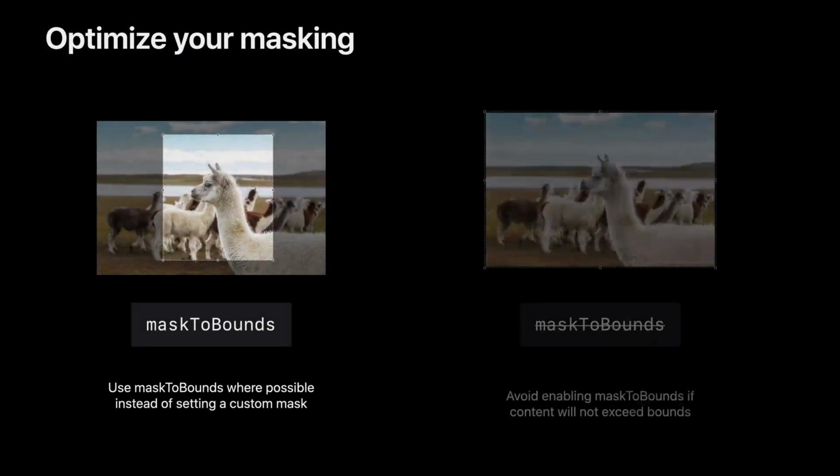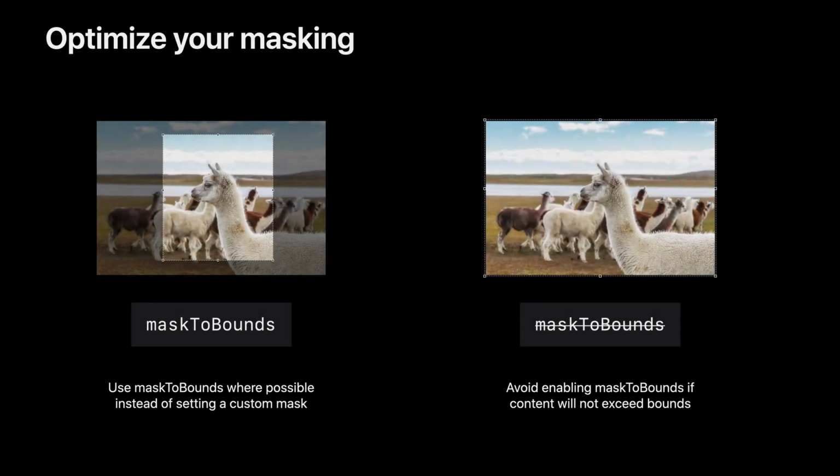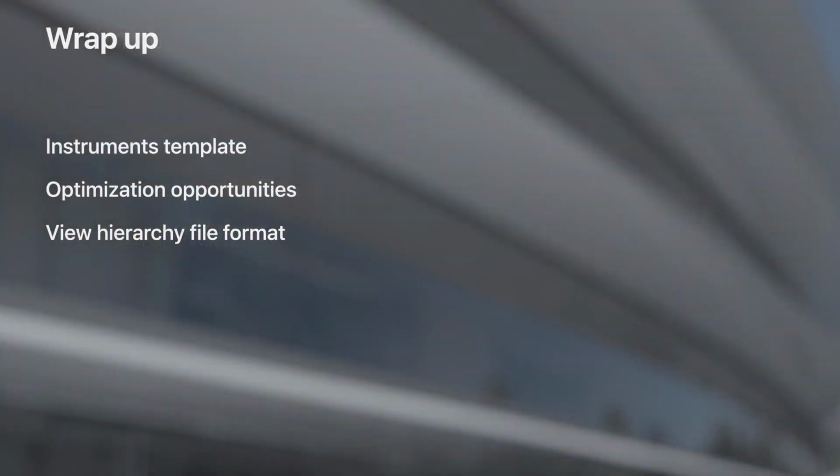The second step is to optimize masking across your app. Use mask to bounds to mask to a rectangle, rounded rectangle, or ellipse. It's much more performant than custom mask layers. Overall, make sure masking is actually required. If content in the subtree will not exceed the bounds, then disable mask to bounds altogether. These are only recommendations. It's important to profile your app using instruments and use the optimization opportunities to inspect your layer tree for simple yet crucial tips to lowering your overall off-screen count. Lastly, remember that you can save the state of the view hierarchy to share with your team or even attach to feedbacks in the Feedback Reporter app.